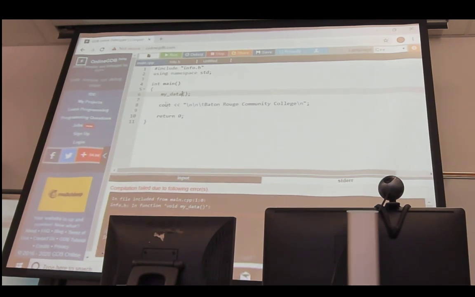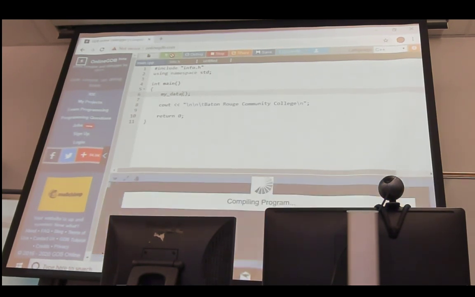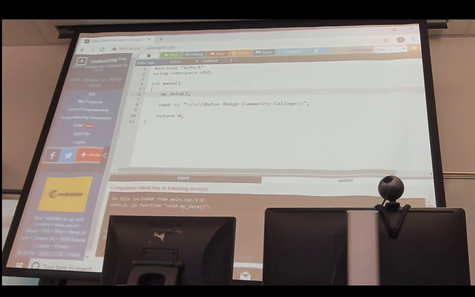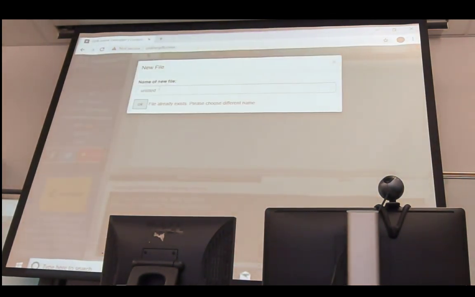Oh, that's why I think. Yeah, because of that. Okay. I think this. Yeah. So run it. Wait a minute. Info. And it says function void my data: cout was not declared in the scope. cout is because we loaded it. Not here, cancel.